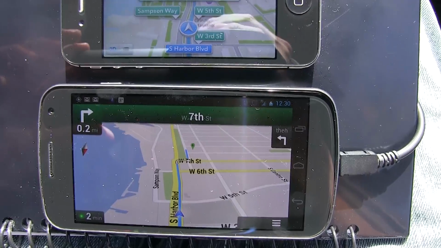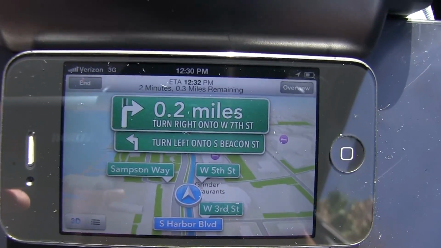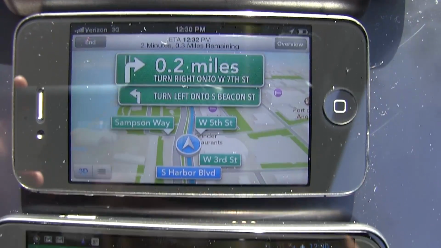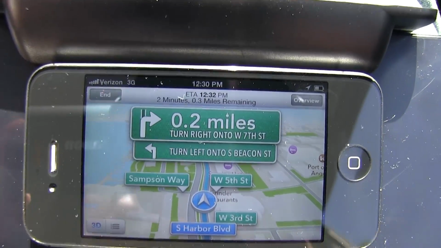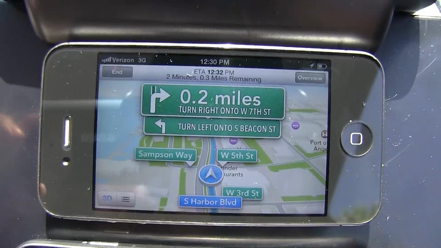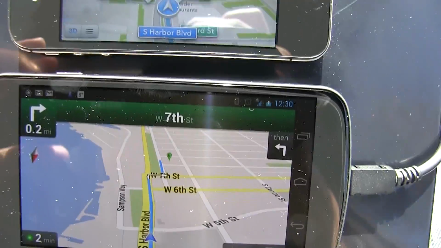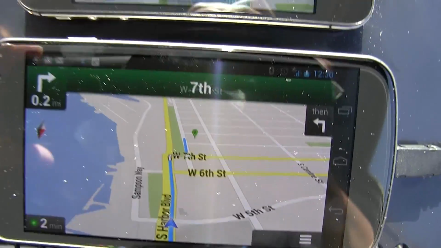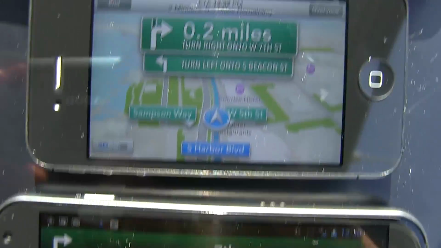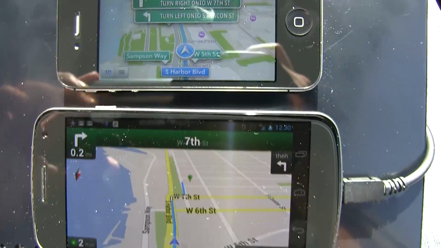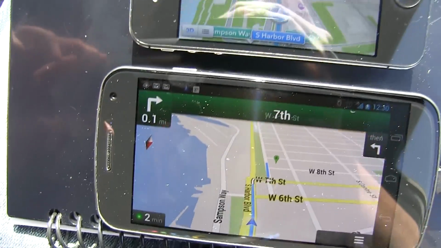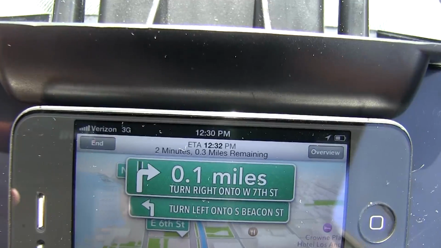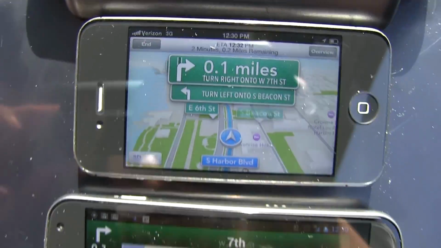So this is a pretty nice feature on iOS, that it's letting you know that in 0.2 miles you're going to make a right, but then you're going to make an immediate left. And if you notice on the map side now, you can't really tell because this thing's in the way. Now it's kind of obvious that you would see it here versus over there. Right onto West 7th Street. So we're almost at our destination. We have approximately 2 minutes left, and that's what both of them are saying, 2 minutes.